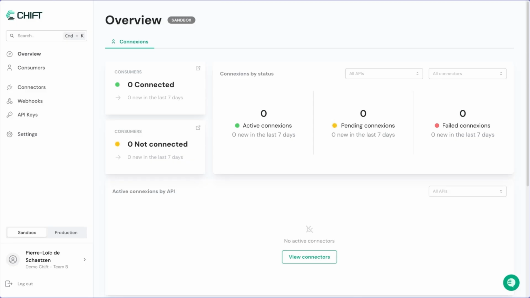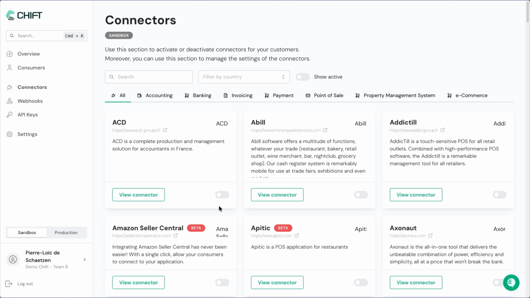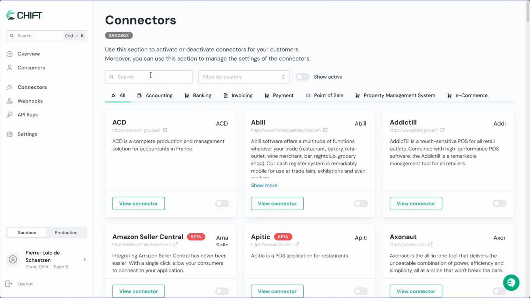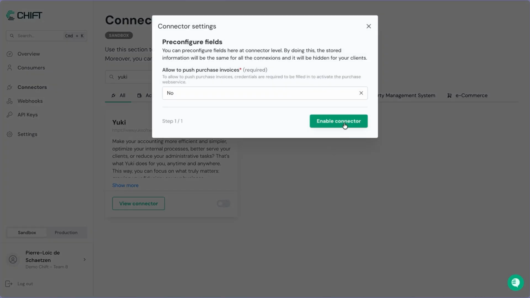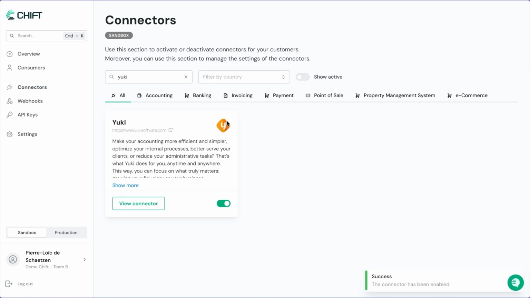We are now on the Chift platform. This is the back office where you can really configure your Chift to fit all your needs. First of all, we can head into connectors, and it is going to show us a list of all the available connectors in Chift. For the sake of this demo, I am going to be using Yuki, which is an accounting software. I can just click on this little toggle, enable connector, and this is it.